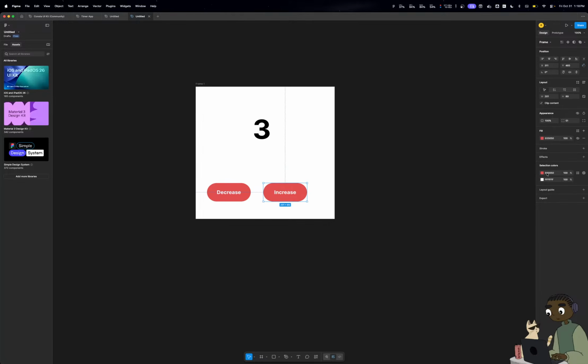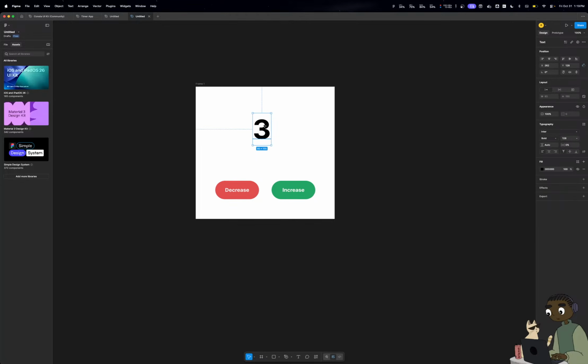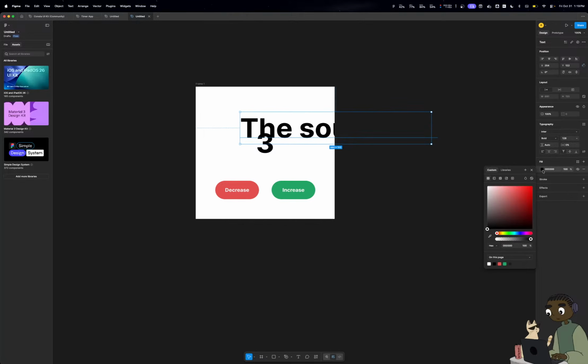Okay, I want to make this one green. And then kind of group them together and put it in the center. Put something at the top that says the count, soft, and kind of just put this in the center. Ding, ding. I think we need to make the font smaller.